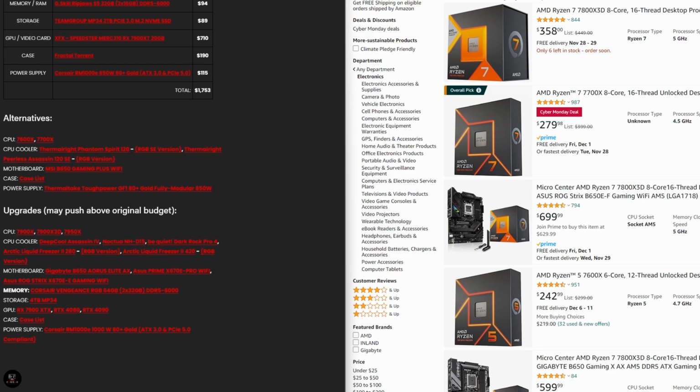Now, in terms of alternatives for this build, if you wanted to decrease the price quite a bit, you can go with the 7600X.